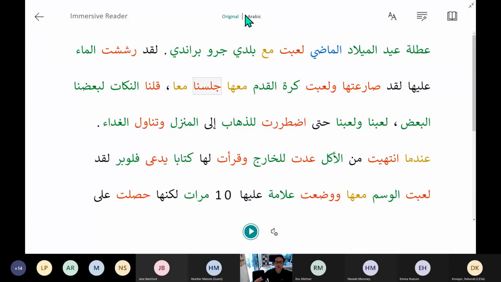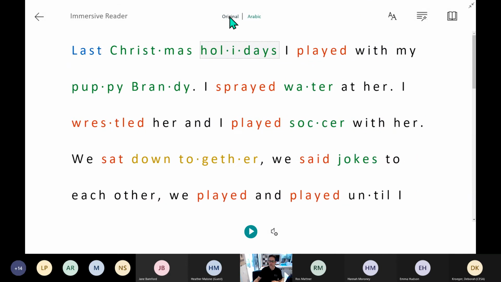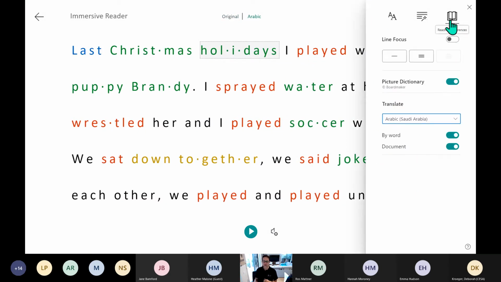So, we can go backwards and forwards between the original and the translated language. Now, what's important to note is... I think I just forgot what I was going to tell you is important to note. But the languages are all varied in their abilities, etc. All right, so that's what Immersive Reader looks like.